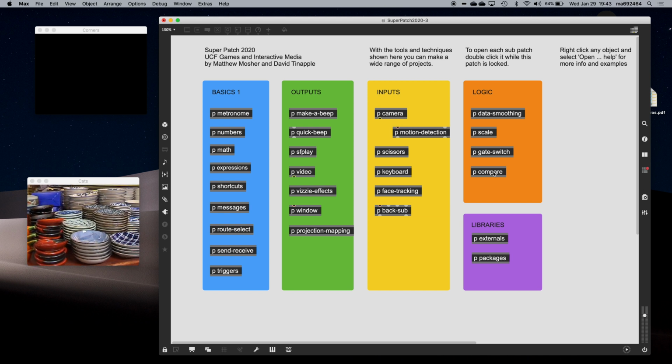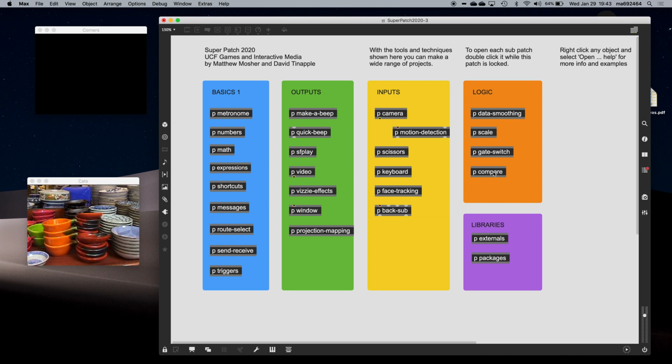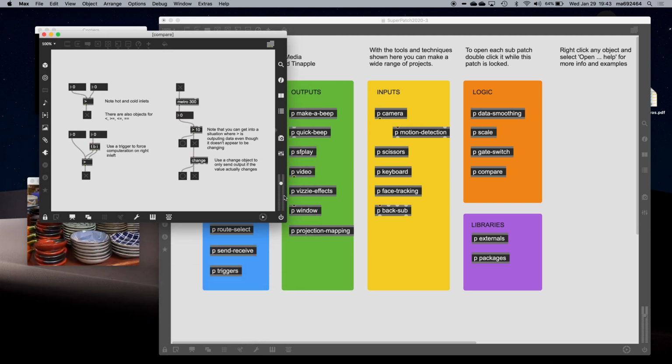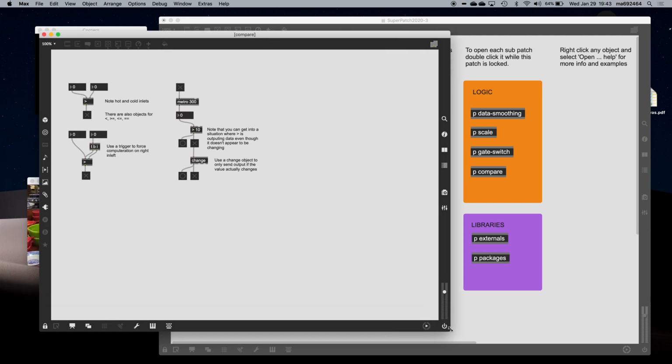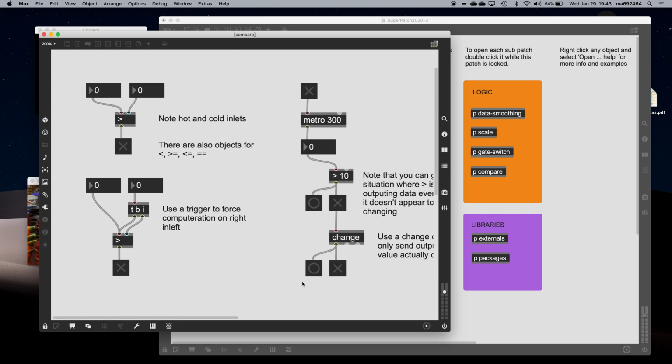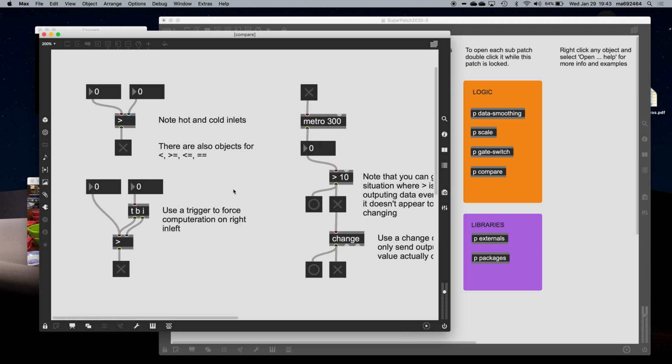All right, and let's look at compare listens. So these are like some of our math objects, right? I can compare two numbers: greater than, less than, equals, not equals, these kinds of things.